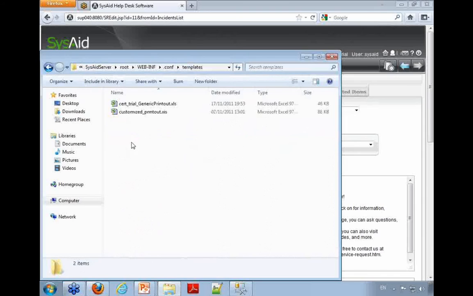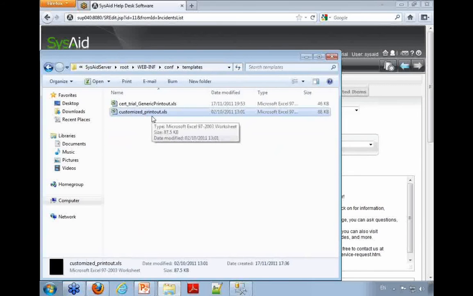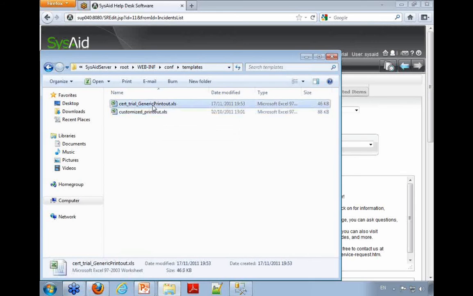Here I can see two files. One is this. This is the skeleton. This is a template the printout is going to be based on. Every time you generate a printout, it will override this file with the newest one and then give you the option to download. You can see the date and time is pretty much now, when I did the printout. So if I want to affect the printout I'm going to get, I'm going to need to edit that file.